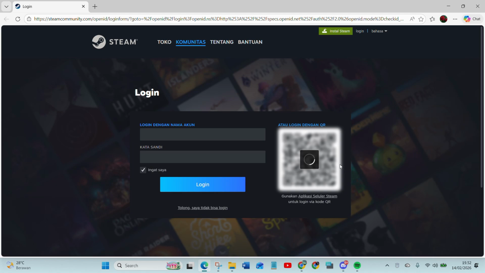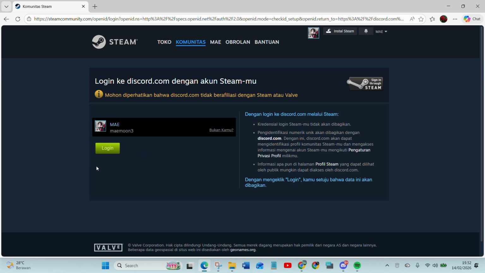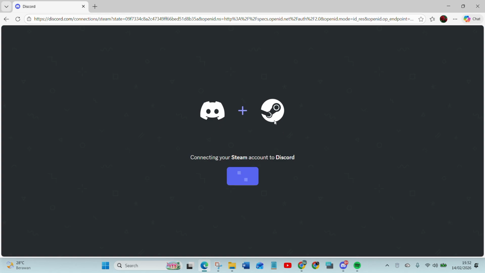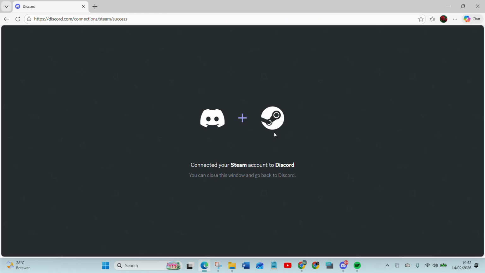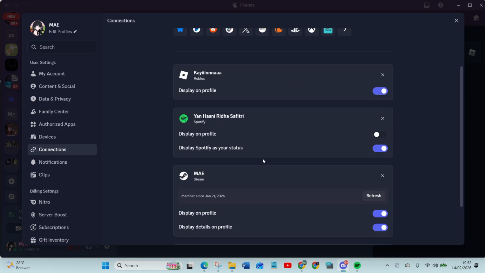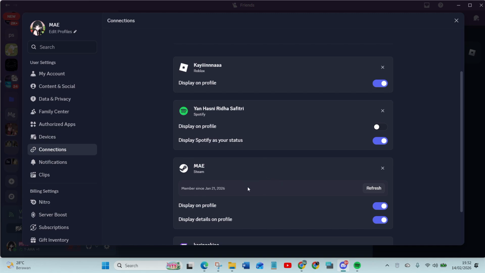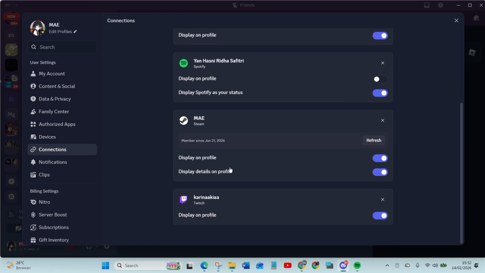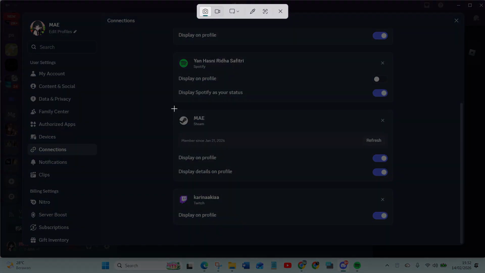After that, so I have logged into my Steam account. You can select on login. You can just wait, and now Discord is connecting to Steam account. There is a notification: connected your Steam account to Discord. It means you have connected your Steam account to your Discord. Now you can see on the connection, there's your Steam account.